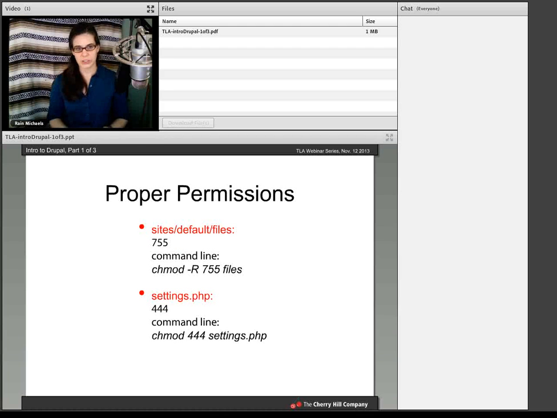I also mentioned that once you finish the install, you don't want to keep your site's default files directory and your settings.php file as fully writable 777, because that's really bad for security reasons. It could open up your site to pretty much anything. So your settings.php file is going to need to be executable but not readable. You don't want somebody to come in and read that file who doesn't have permission, but it needs to be executable so that the Drupal site can actually make use of the information in the settings.php file, find the database, and then get to all the content.